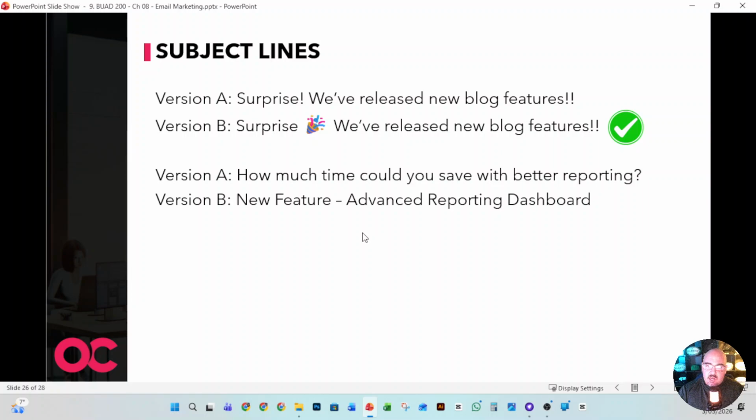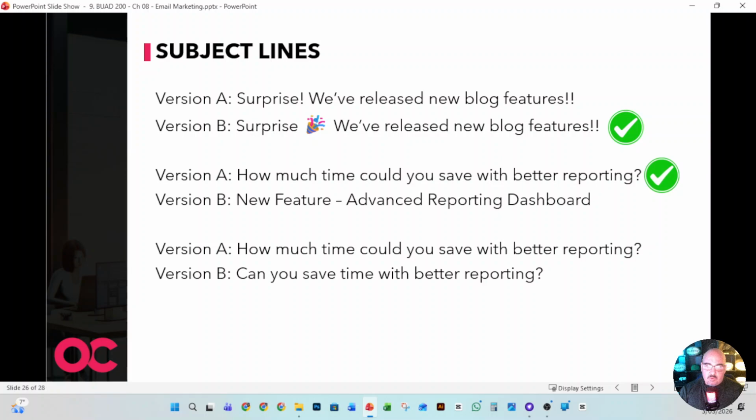This one's a question versus a statement here. How much time could you save with better reporting versus new feature, advanced reporting dashboard? Question works really well, guys. So in terms of a subject line, if you can put it into a question, that's going to work well. So we've got two questions here. One is more concise than the other. The jury is out on which one's going to be better there. Both of these questions could work well. We'd have to do some A/B testing here to actually send these out and see how it worked for our audience.